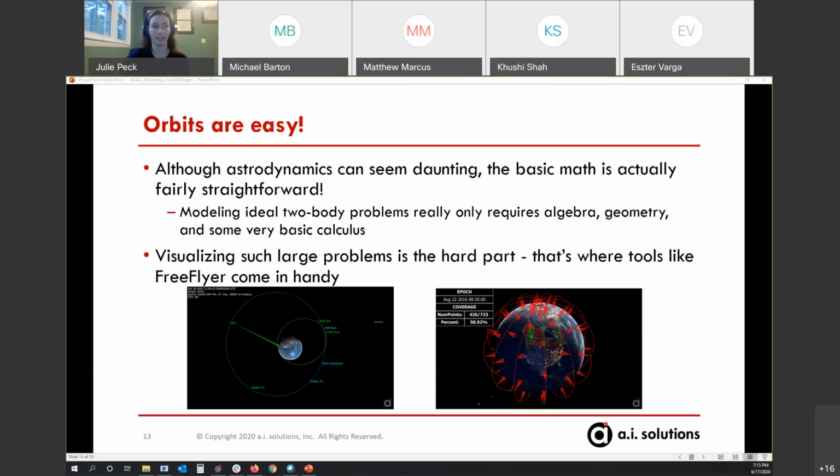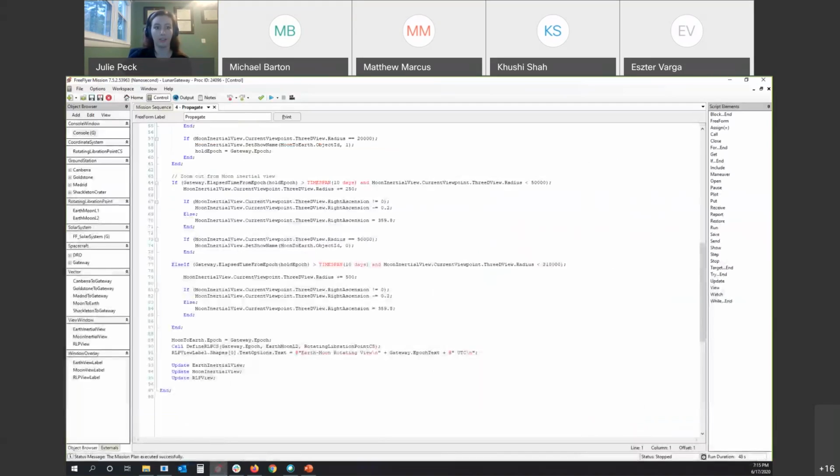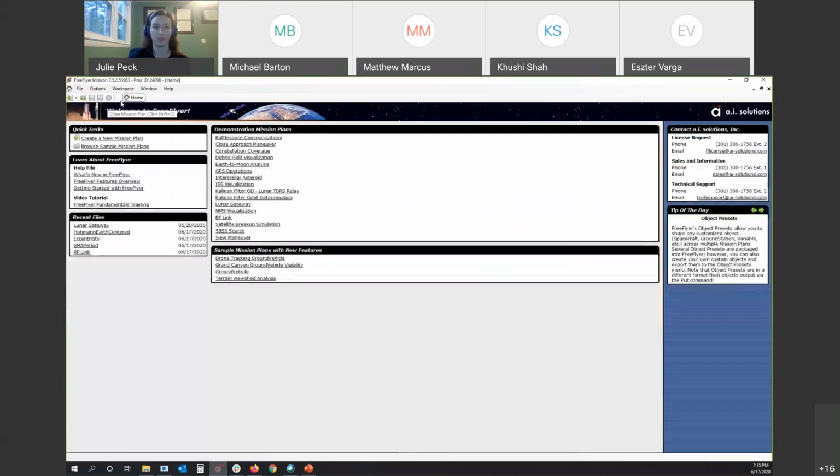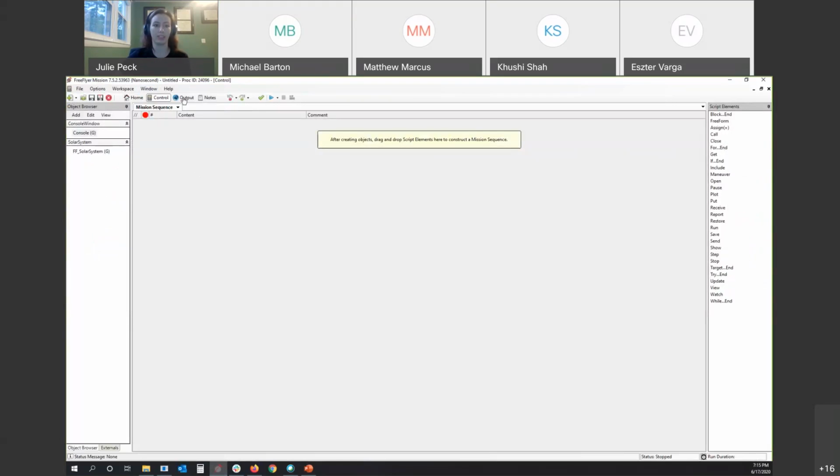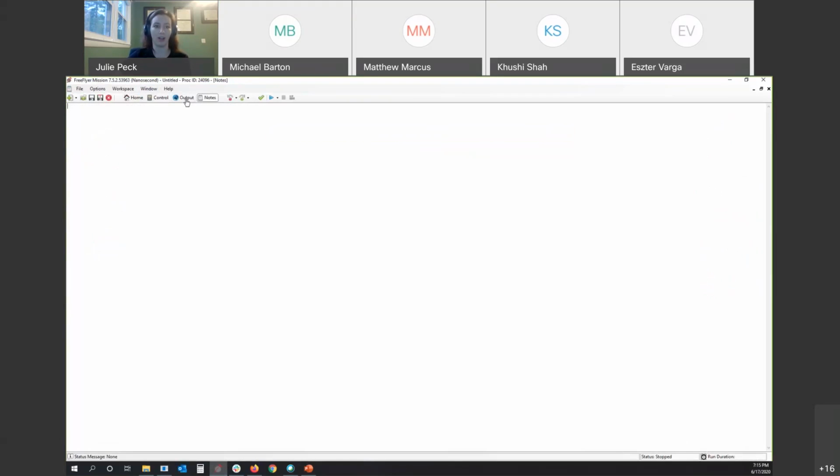I see a question in the chat that says, where's the control screen? So let me just pull that up real fast. For one thing, you won't see the control screen if you don't have a mission plan open. So if I close that, we won't see it here. But as soon as you open a mission plan, whether you create a new one or open an existing one, you get those three additional screens: control, output, and notes.